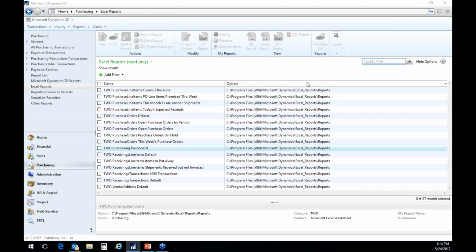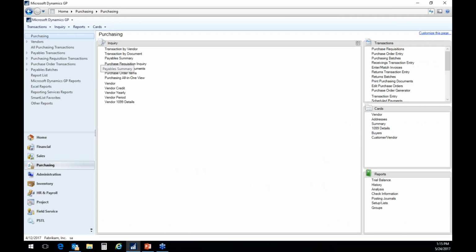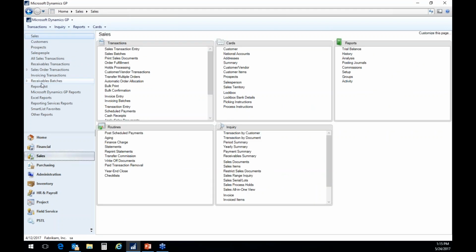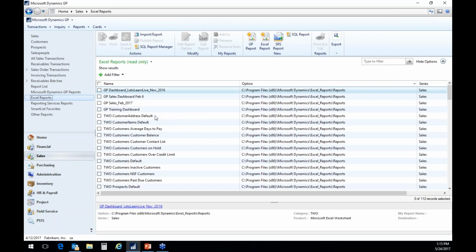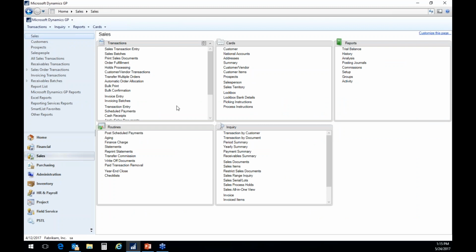Okay, and so that's fine, but now I want to go back to all of my purchasing menu items, and all I see are my dashboards or my Excel reports here. So on every part of the system, as I navigate to the different area pages, the very top level up here will be the traditional menu items. And so, if I toggle over to sales, you'll see I could look at the Excel reports that are available in sales, very similar to purchasing, but I want to get back to my traditional GP menu items for sales.